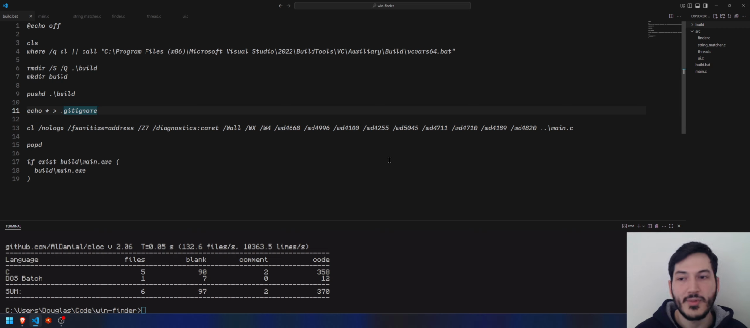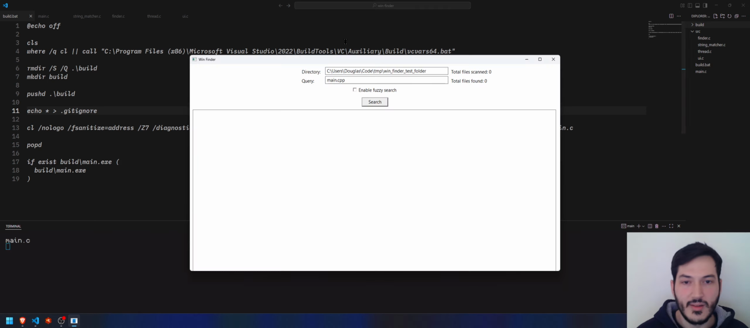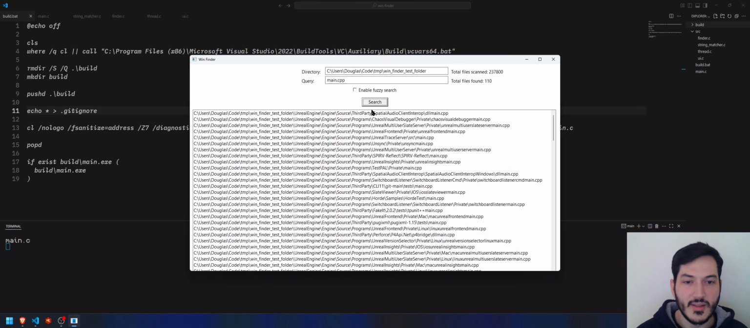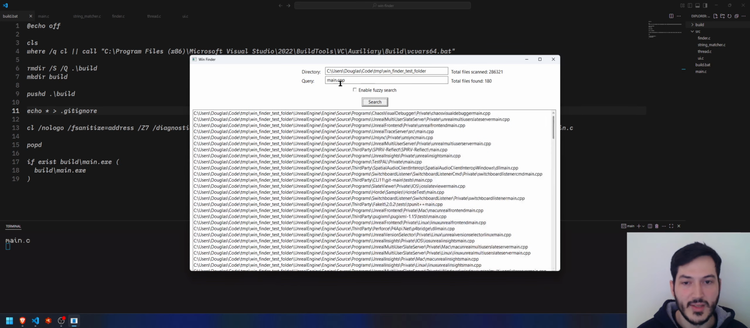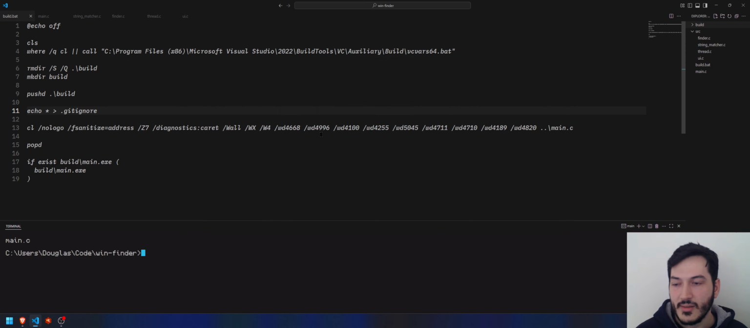I approached some things, how I did the project. And you can see that it's not really big. It's just 158 lines of code. So it's a really small project, and you can see it running here. So I can click search and find all the files that match the query. So I have main.cpp. Okay, so let's first go to the build.bat.